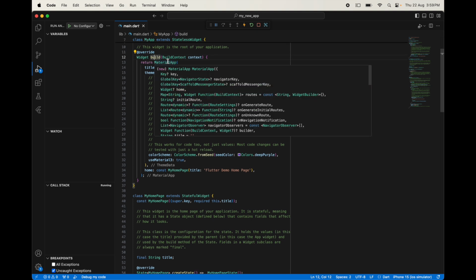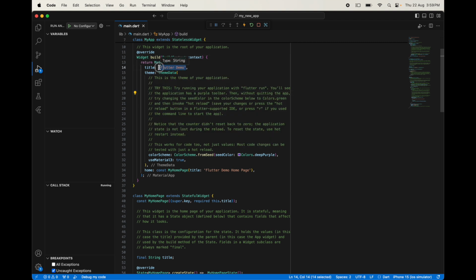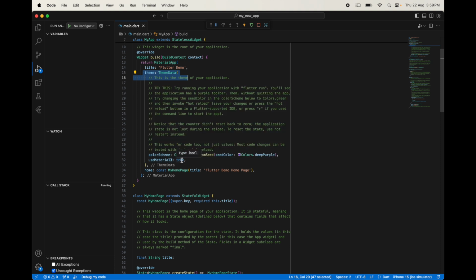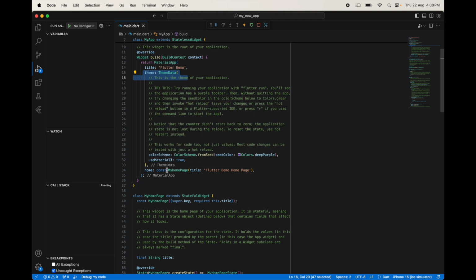Again, MaterialApp is something related to material design, and over there it provides a title called Flutter Demo. It provides a theme for it to use, right, with a color scheme right over here, and it uses useMaterial3, which is true, so it means it's using version 3 of material design. And then it provides a home screen. So it says, okay, this is the app that we want to run, and the home screen for the app should be MyHomePage with the title Flutter Demo Home Page.